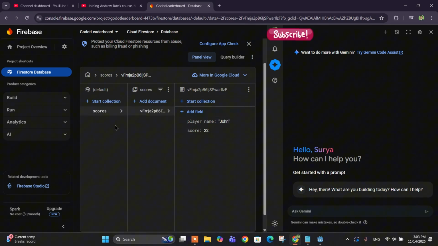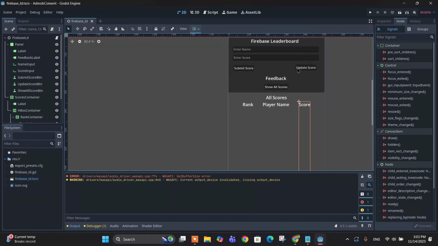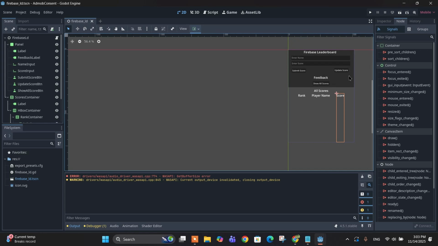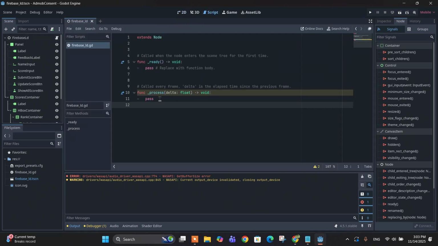Now let's get back to Godot and store the scores in this database. So let me get back to my project. Here is our project, and this is the scene. Let's go to the scripts. In my script I have nothing right now. It's just empty. We have the _ready function and the _process function that we haven't used at all. So let's start.